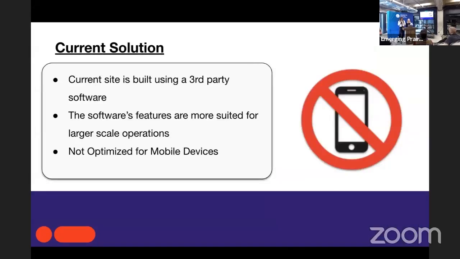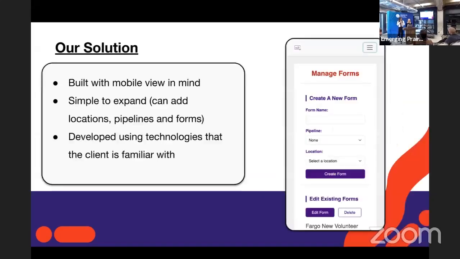So some of Jace's problems with his current website include that the current site is built using a third-party customer relationship management software, and the software's features are more suited for larger scale operations, so it can be a bit bulky and it's not optimized. And our solution is built with mobile view in mind. It is simple to expand. You can add locations, pipelines, and forms, and it is developed using technologies that the client is familiar with.